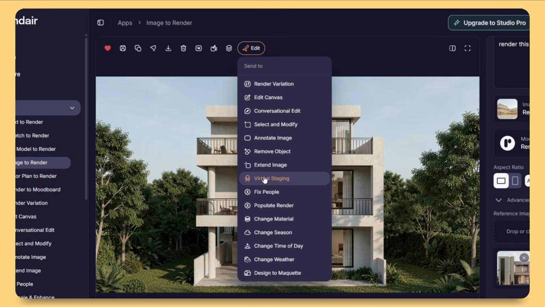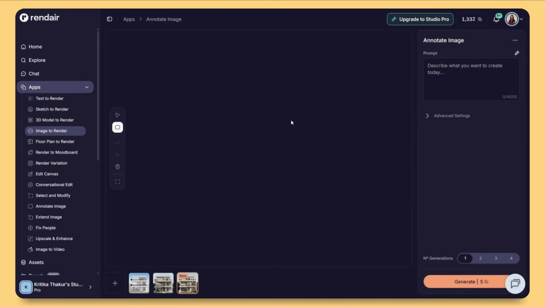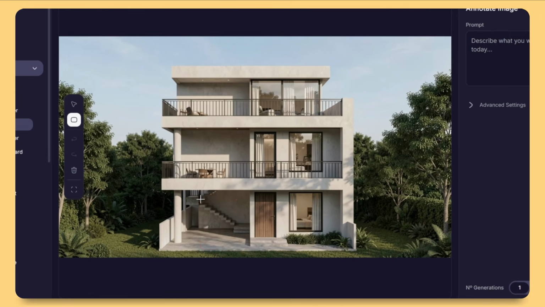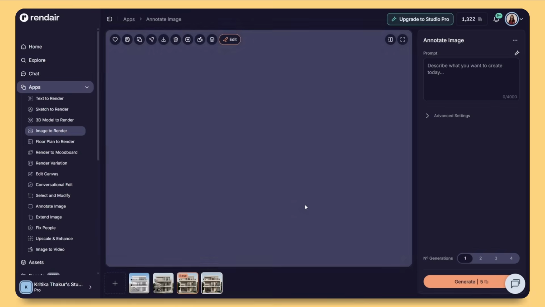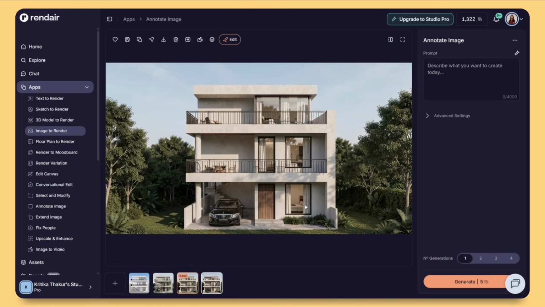I will open the edit menu and you will notice that there are plenty of editing tools available. I'm going to select annotate image. Using the rectangular tool, I will highlight this area here. Then I will describe what I want. I will type a black car parked here. It's a very simple prompt, but let's see how well it works. Now click generate and there we go.